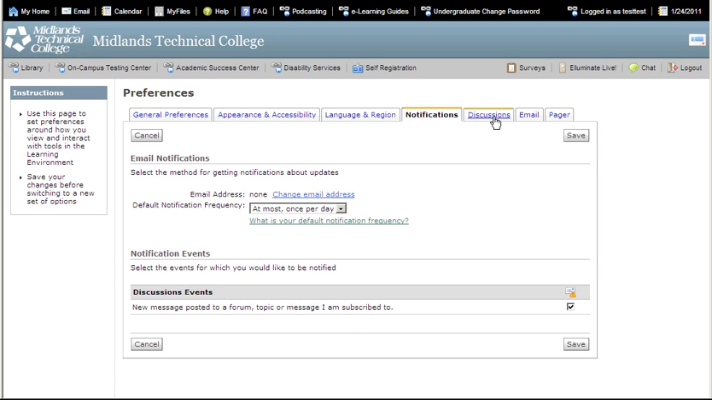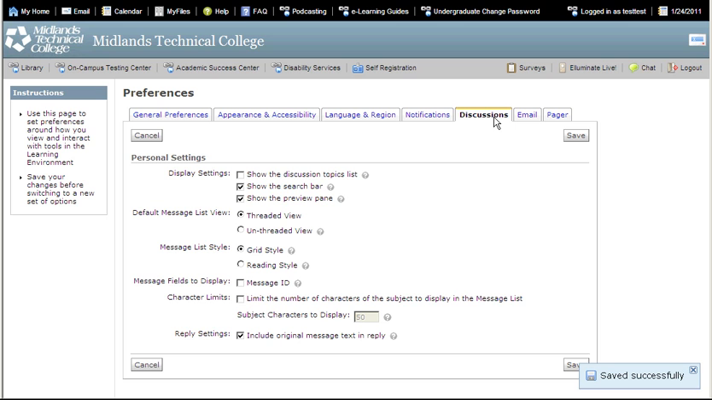Under the Discussions tab, you have the default settings for your display preferences. You can change the look of your discussion tool. Notice the question marks at the end of each line. Click on this to find out more information about the choice.